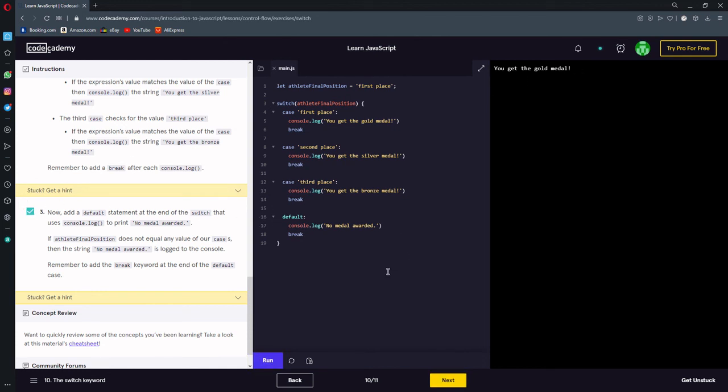But let's just see what happens if all these three cases are false. So let's come over here and change the value of athlete final position and say fourth place. So now we can see that all of these cases are false, and ideally the string no medal awarded should be logged to the console. Let's run and see what happens. No medal awarded is indeed logged to the console.